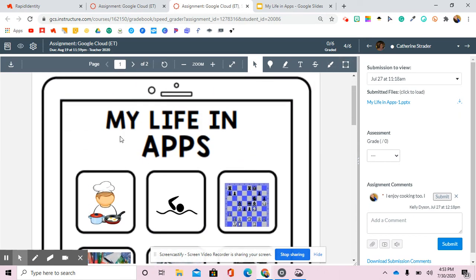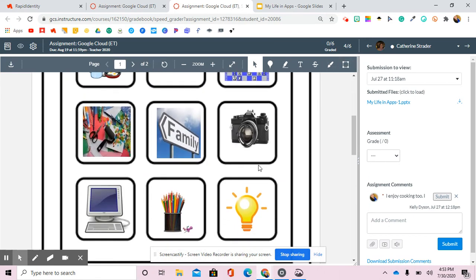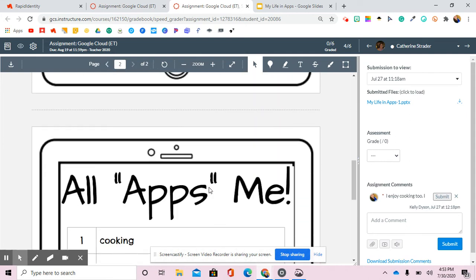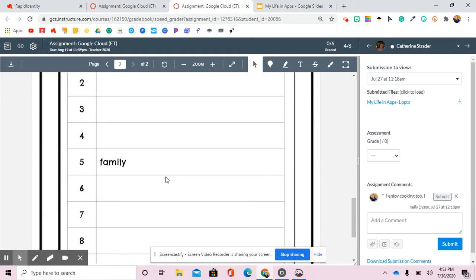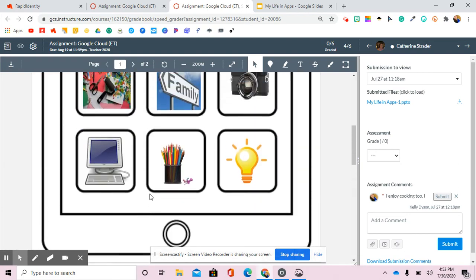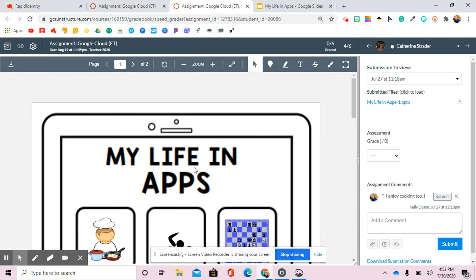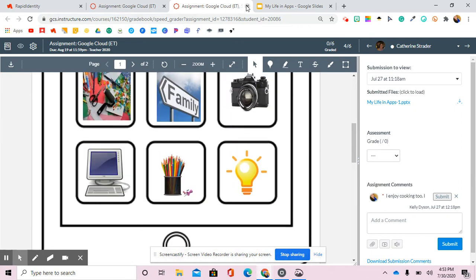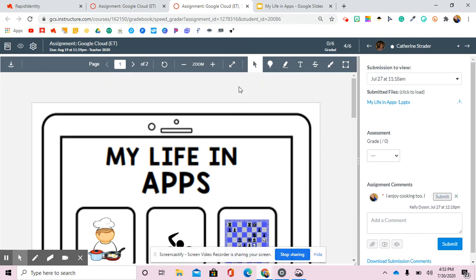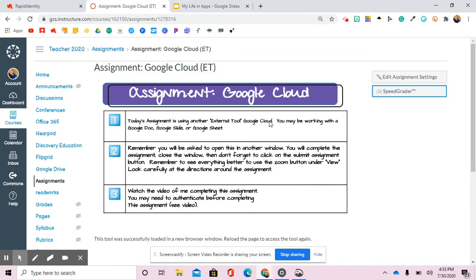So here it is. This is how she set up her life and apps. These are the 9 she chose. And then just to play around with it, she wrote some answers there. So you're going to get the Google Doc or the Google Slide filled back out from all of your students once they've submitted it. And so that's how it looks in the SpeedGrader once they do it.